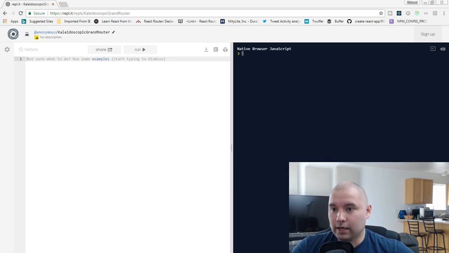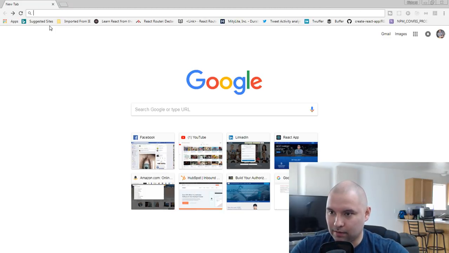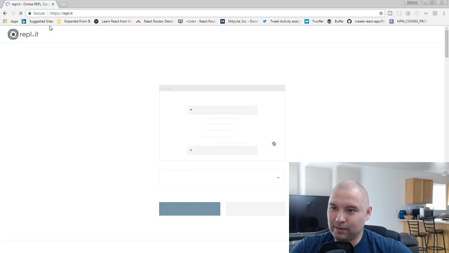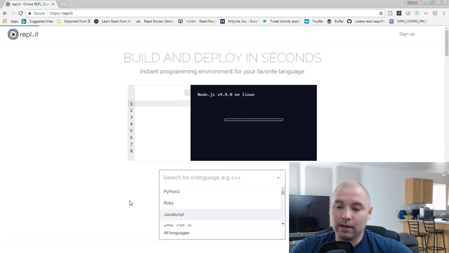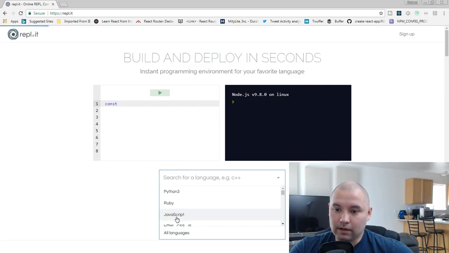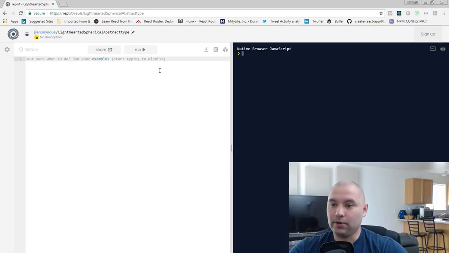Now, I am here in REPL IT, which everyone can use. It's online. Just go to REPL IT, no www needed. Select the language JavaScript from the drop-down menu, and it will load eventually. And here you go. You have a text editor on the left and then the console on the right. So if I do console.log, we can say hi.